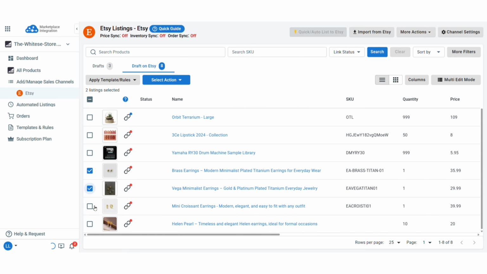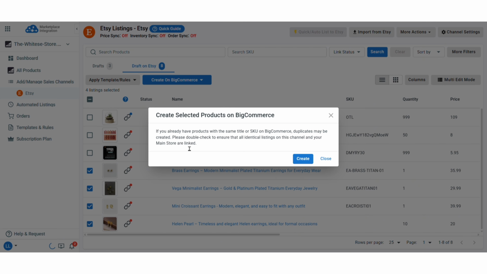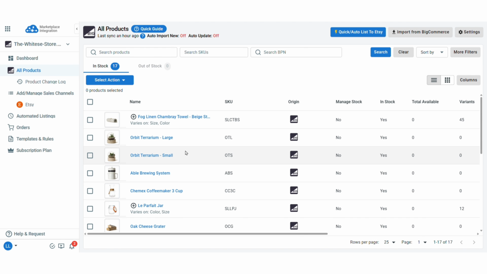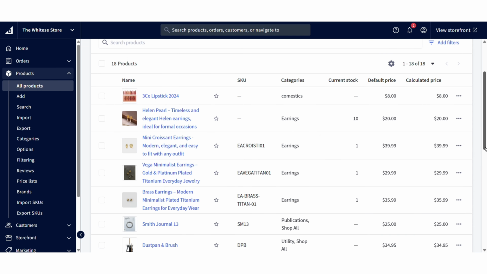From here, select the listings you want to add to BigCommerce, click Select Action, then choose Create on BigCommerce. Once complete, you can find these imported items in the All Products tab, or view them directly on your BigCommerce store.